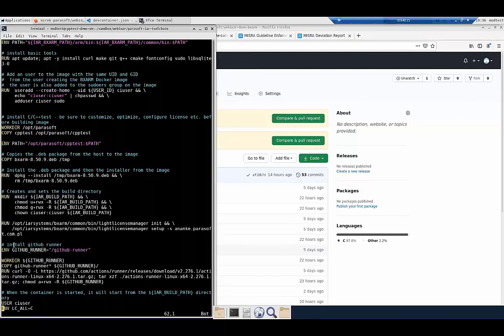Lastly, this image will also install a GitHub runner, which will enable building and testing from a local machine using the GitHub as an orchestrator for the CI environment.